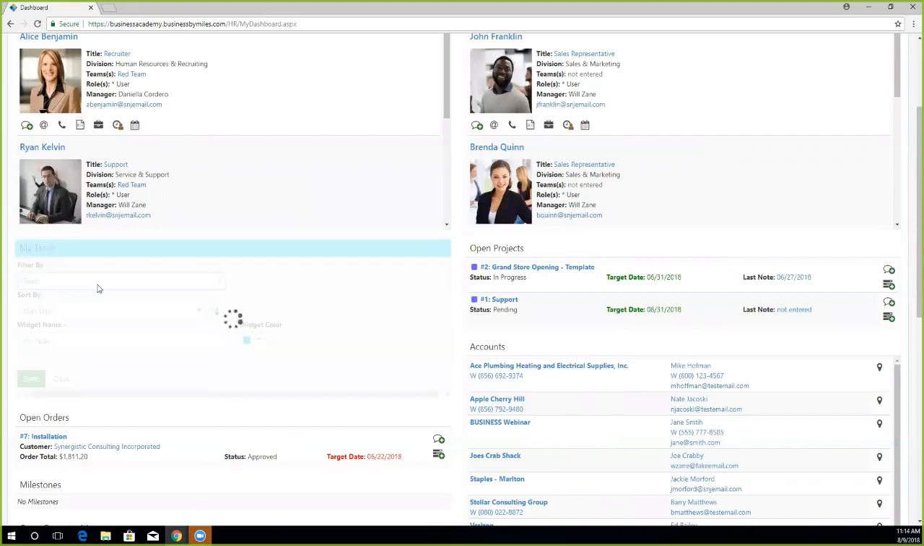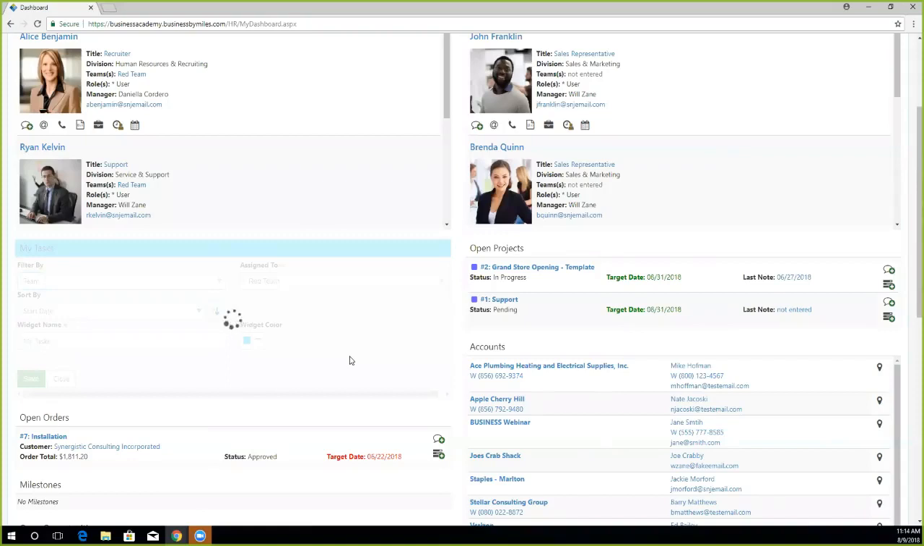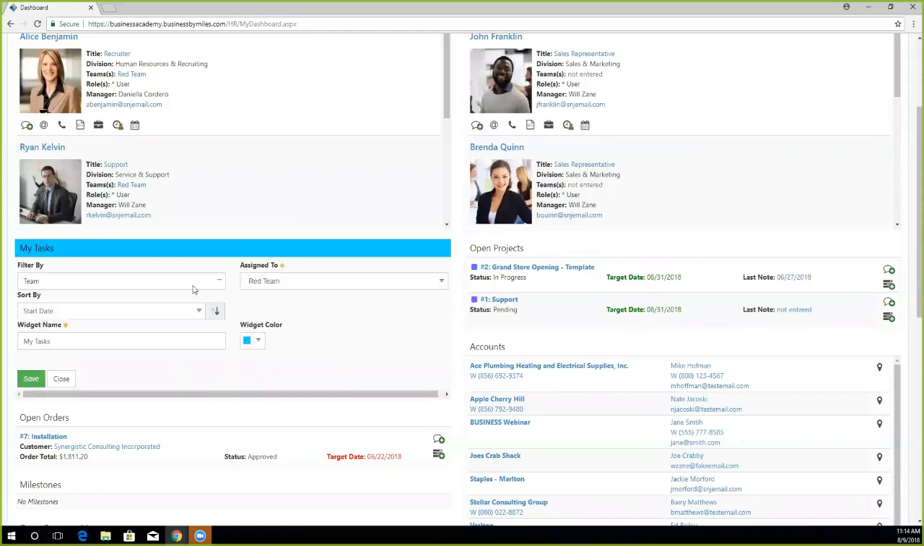And I can do this by clicking the entity. So if I click team, and then I can choose what team I'm going to search for. And this functionality is also available in pools. So if I choose pool, my assigned to comes over here, and now I can choose a pool.